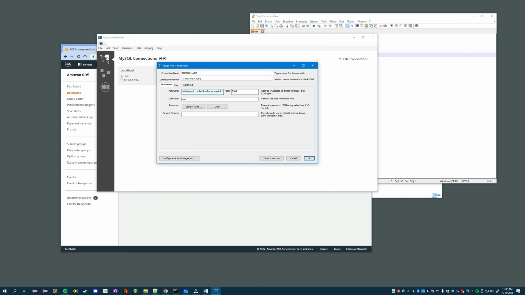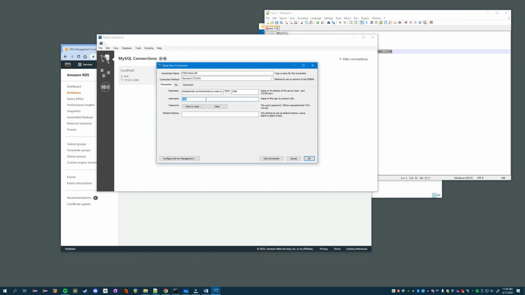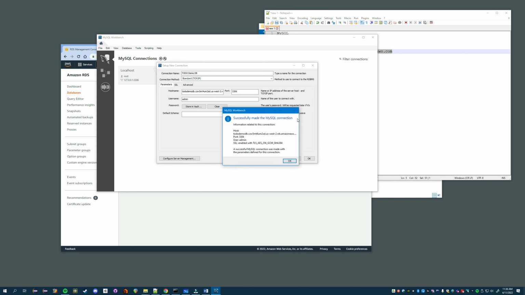3306 is good. Now, here we recorded admin as the ID, but for some reason the Workbench says root, or vice versa. So here we have everything, but one nice feature is we can first test the connection. So we'll do test. And then it's going to ask for that password. It's a good idea to save it, why not? Then you hit OK and it should work.